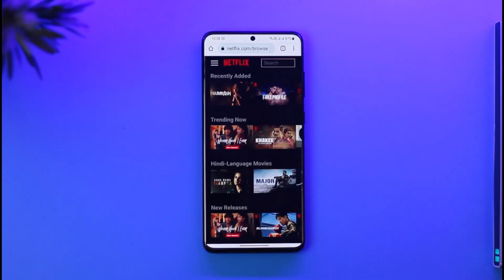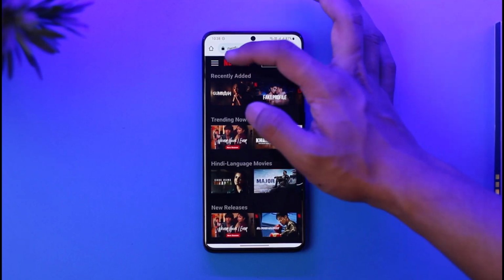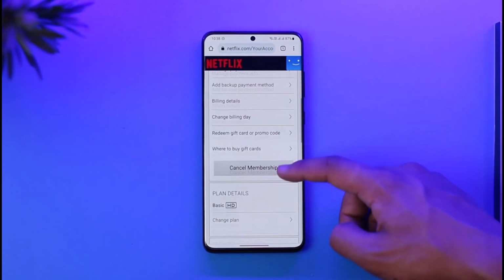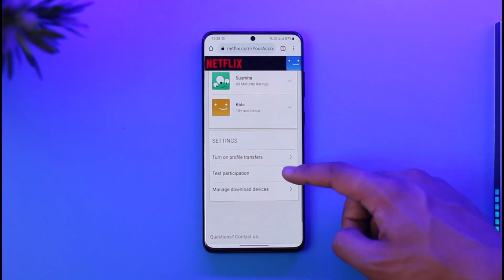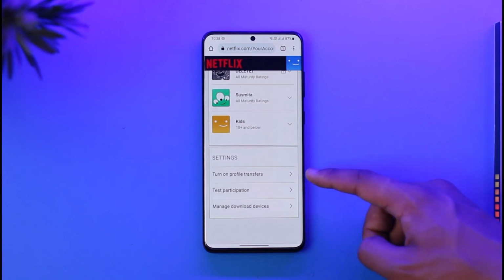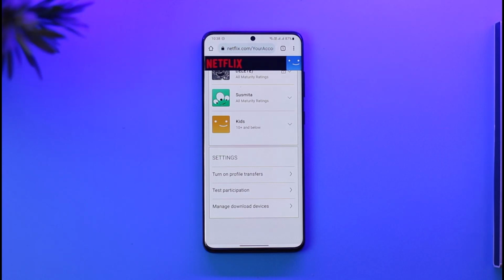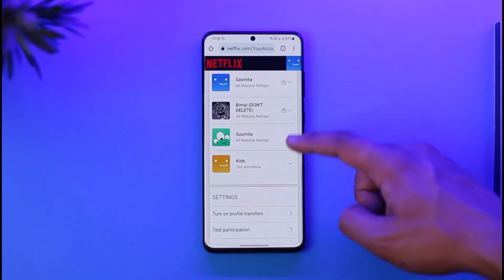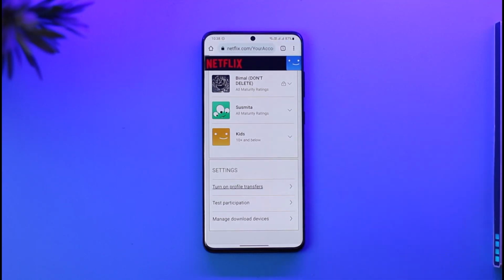Open up netflix.com on your browser for this, then tap the 3 lines icon here, then just go to account. Then once you're on account, if you scroll down over here, you'll be able to see this option called turn on profile transfers. You'll be able to transfer the viewing activity from one profile to another. Once you transfer the viewing activity from the kids account to some other normal account that you create, you can just delete the kids account in that way. So that is the only workaround I can think of.